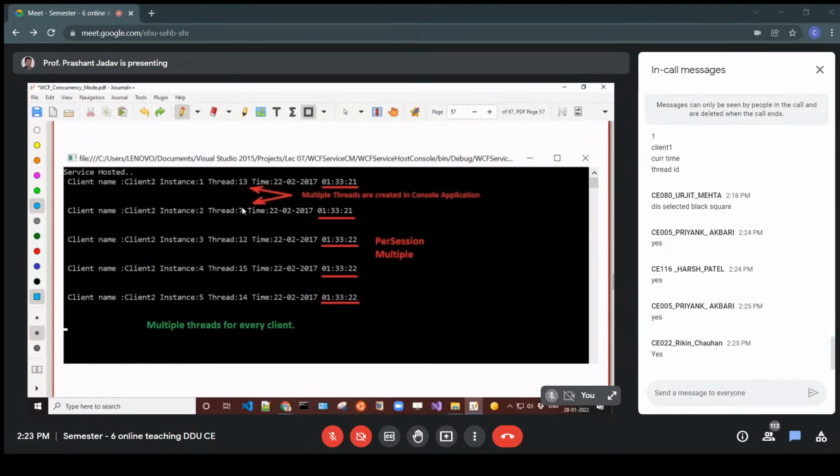These threads are assigned to the service instance and they are executed concurrently. Which thread will finish first, we don't know, because it depends upon the load on the system at runtime. Thread switching can occur, and they can execute concurrently. This is per session, and right now this is one client, so there are multiple calls. For each call there is a separate thread assigned.